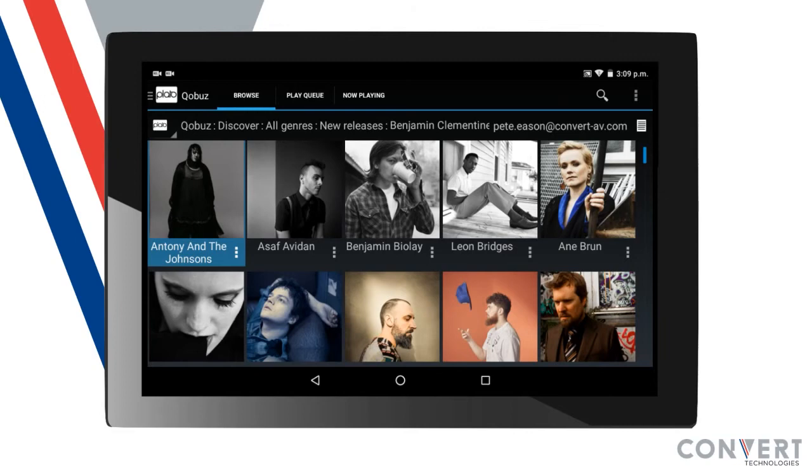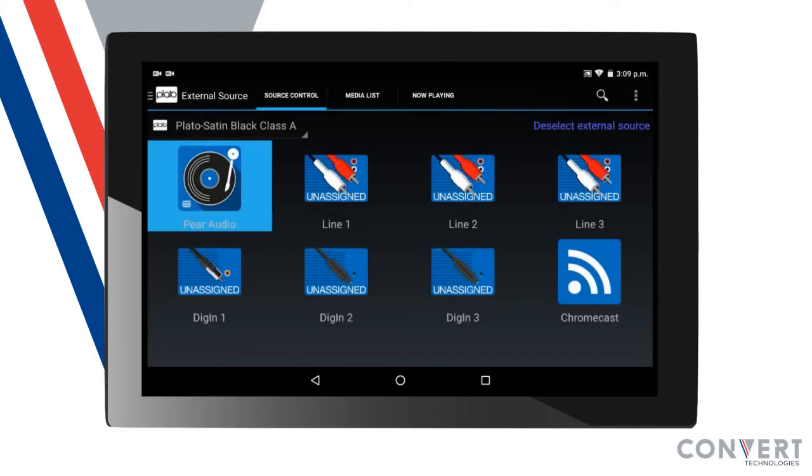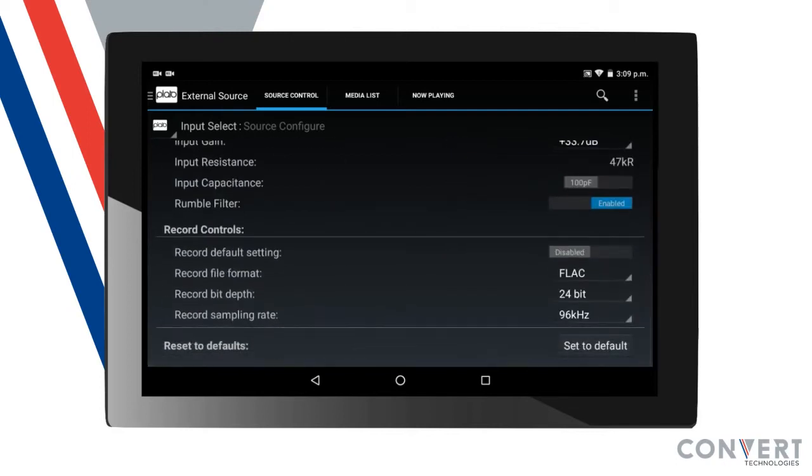We've also added the ability to allow analog recordings to be stored in WAV format, as well as FLAC. This option can be found in the phono settings via the External Sources screen.